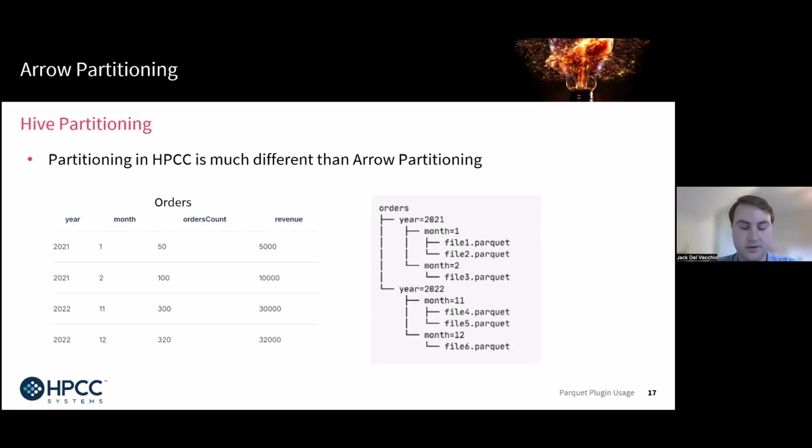The other type of partitioning, very similar, is directory partitioning. You can see here, the only difference is that the field names are not available in the directory name.